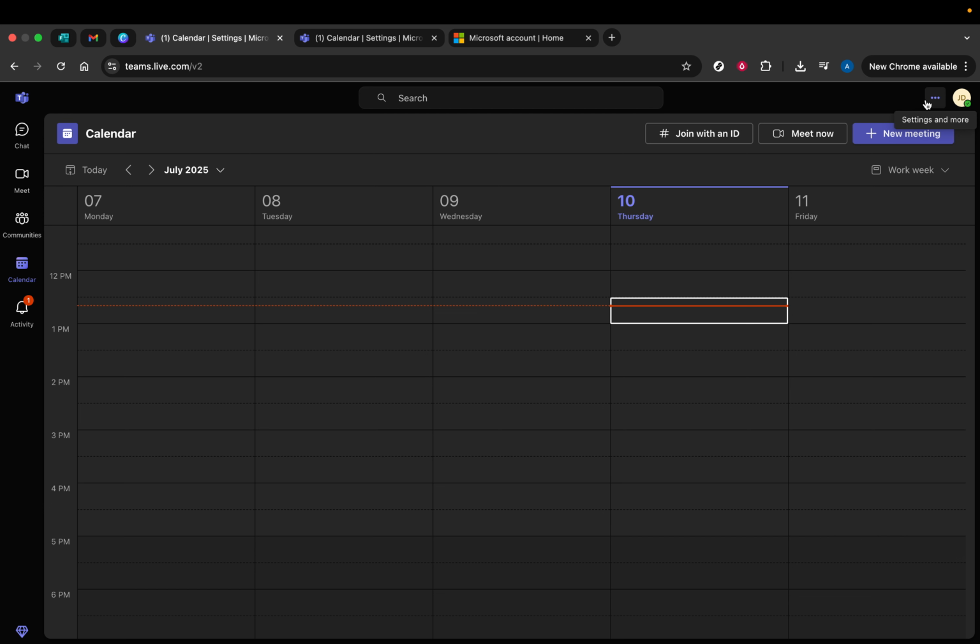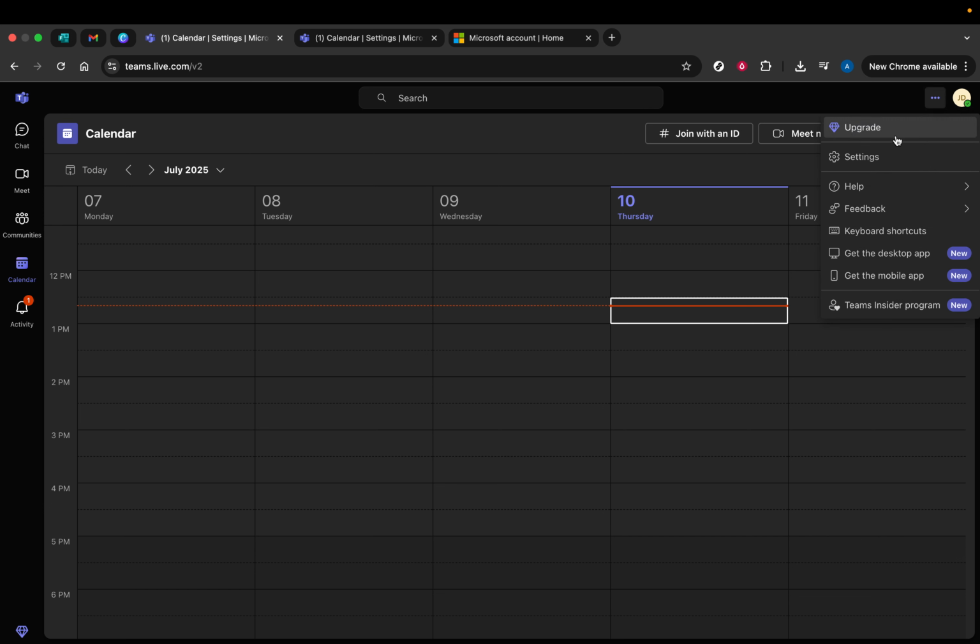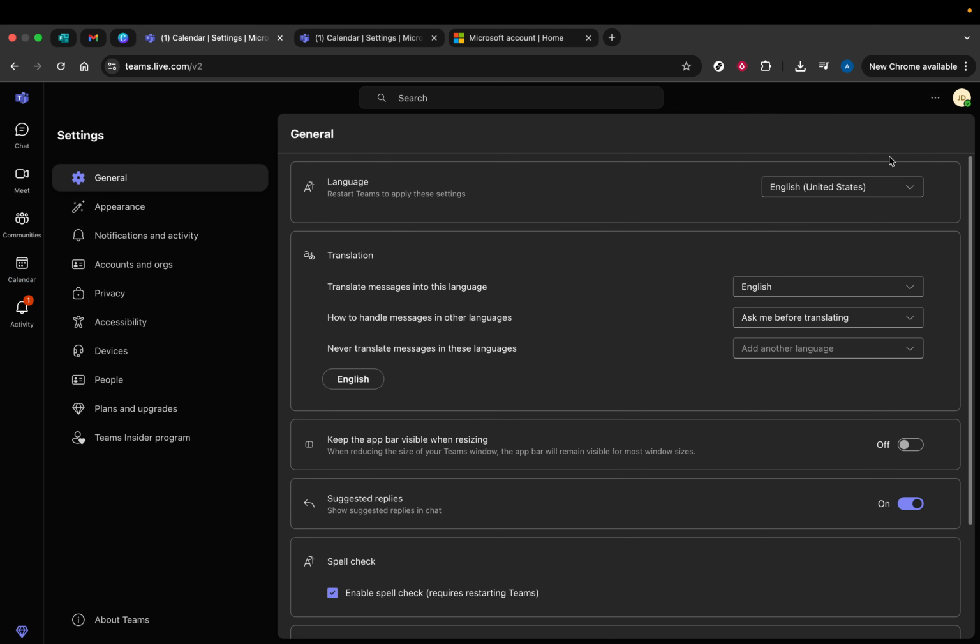Once you've clicked on the three-dot icon, you'll see a drop-down menu. From this menu, select the option labeled Settings. This will open a new window where you'll have access to a variety of account-related options.